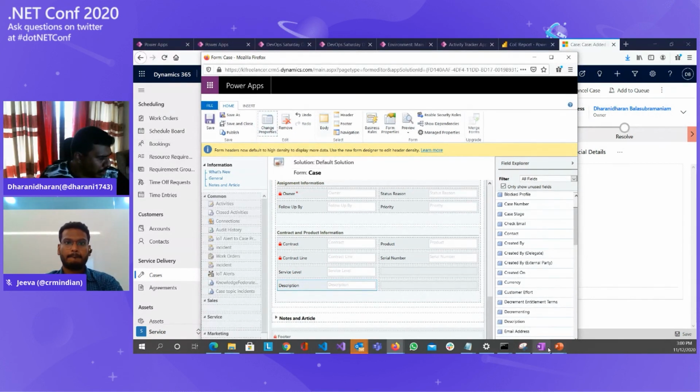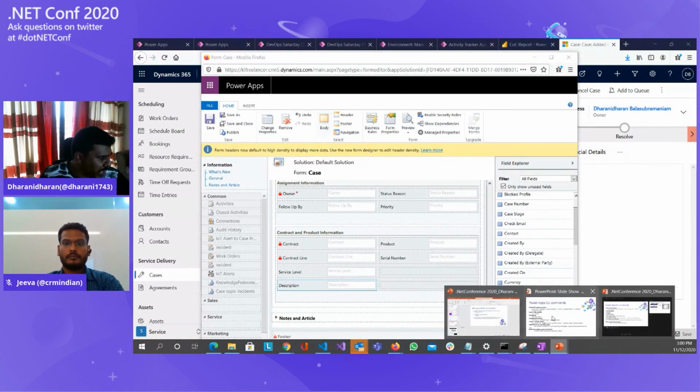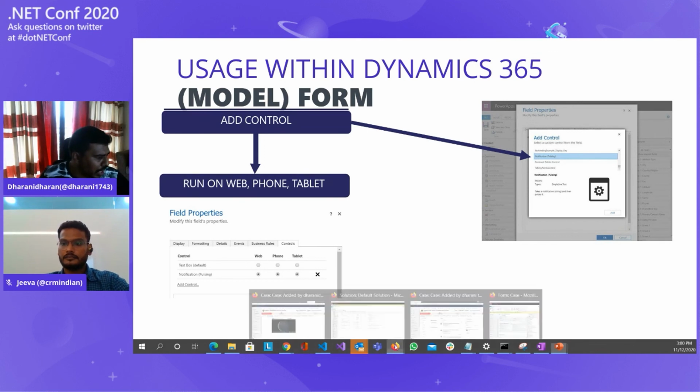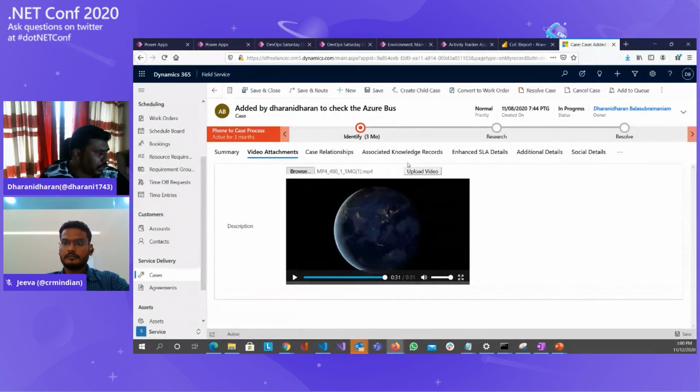So let me go back to this PPT. I have added a screenshot for this. This is how, if you click on change properties, it will show the add control. You need to select your control, and after selecting the control, it will show your control name here. And here you need to select whether you are adding it for the web, phone or tablet. If you select and click on OK, this is how the control will get added into your system.